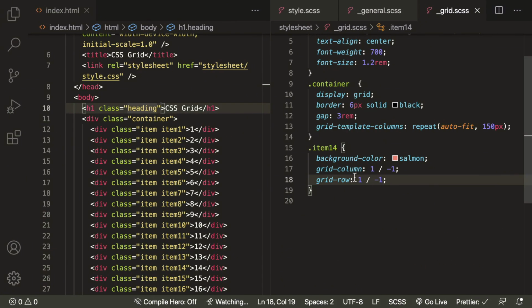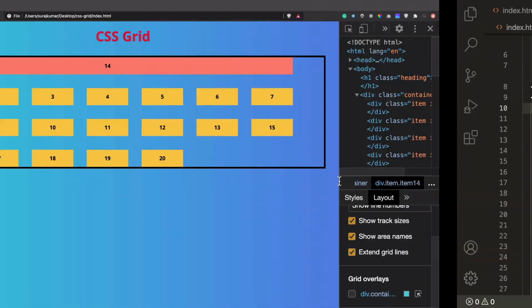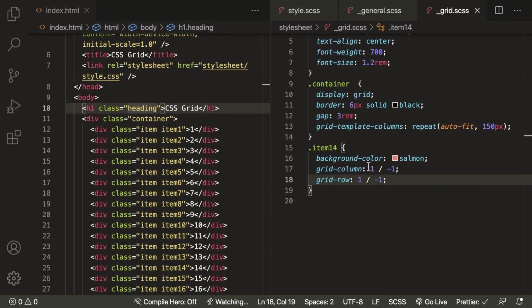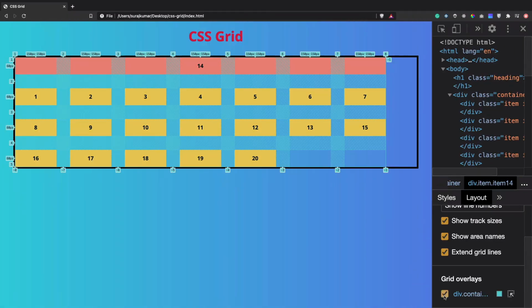It's just because for the column we have implicitly created a few columns, which are auto-generated with this property, repeat auto-fit 150 pixel. But for the grid row, we haven't specified any explicit number of rows, so that's why 1/-1 is not working. We do not have explicit grid lines, so these are the implicit grid lines, 1 2 3 4 5.